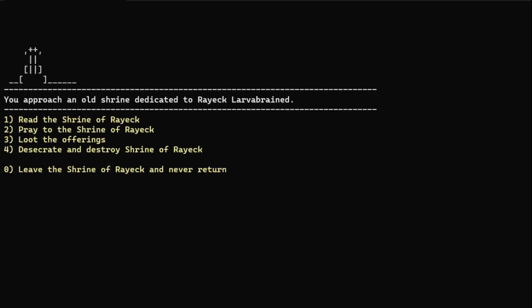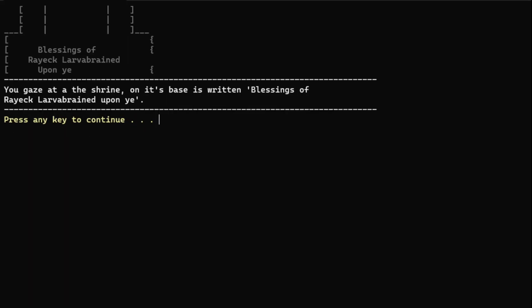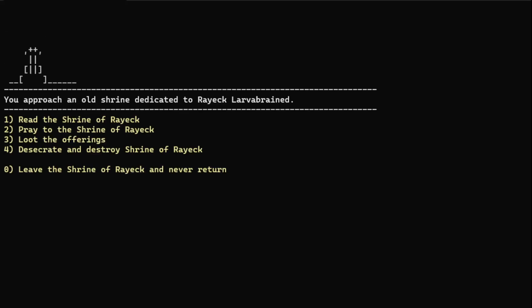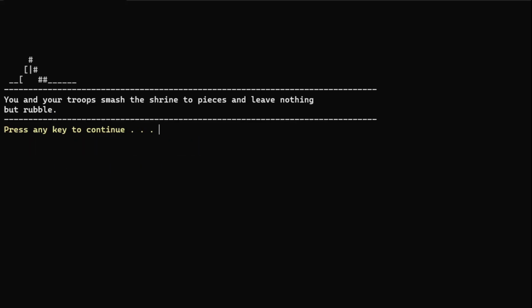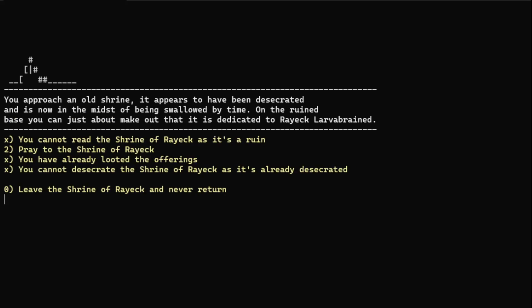An old shrine dedicated to Rayek Lava Brained. Blessings of Rayek Lava Brained upon ye. Thank you. Oh, there's an offering here. Oh, wow. A silver phoenix ring with emeralds for eyes was just sitting on this thing. Can I destroy the thing? There we go. Well, I pray but feel a silence in my soul. Probably because I stole from the shrine and destroyed it.